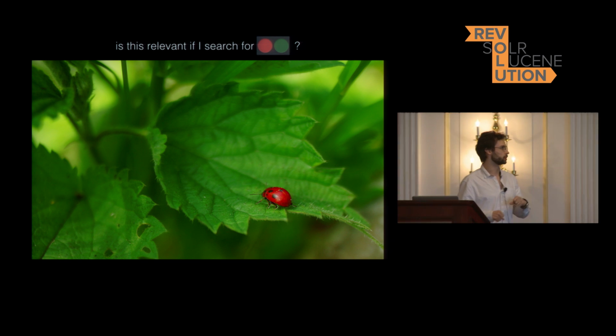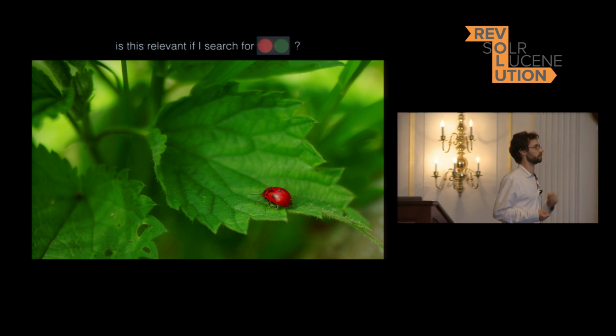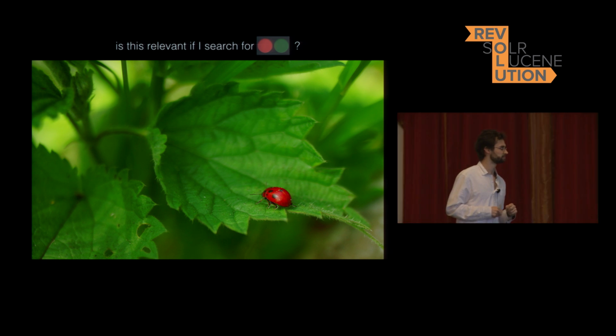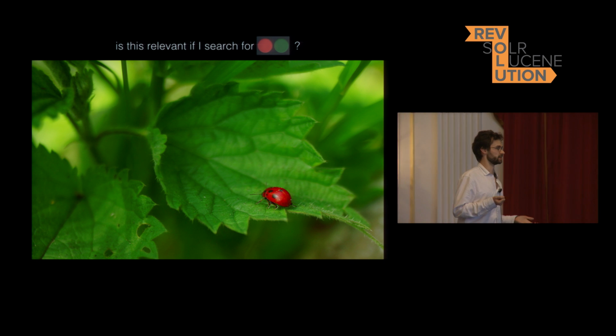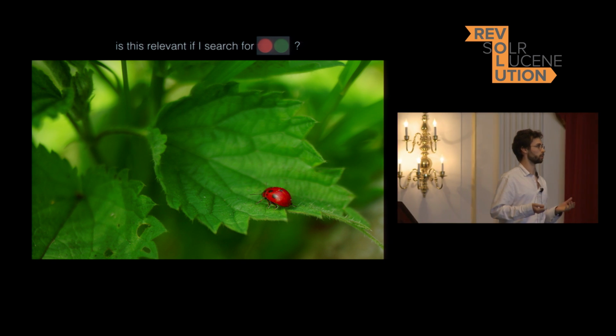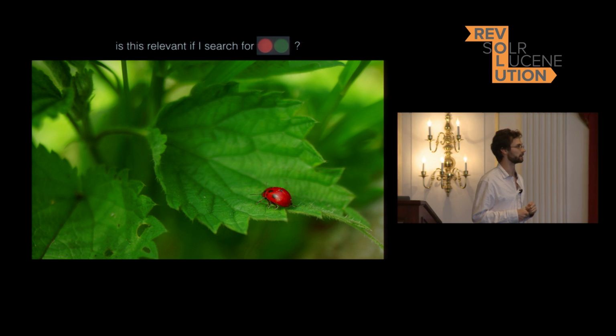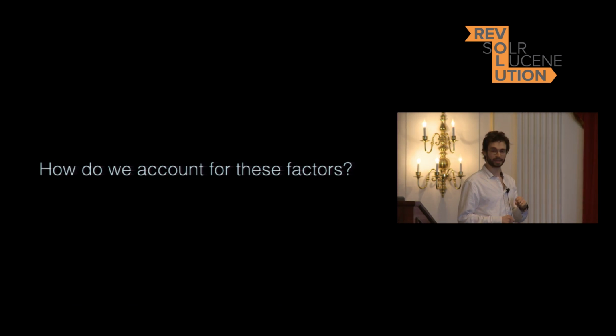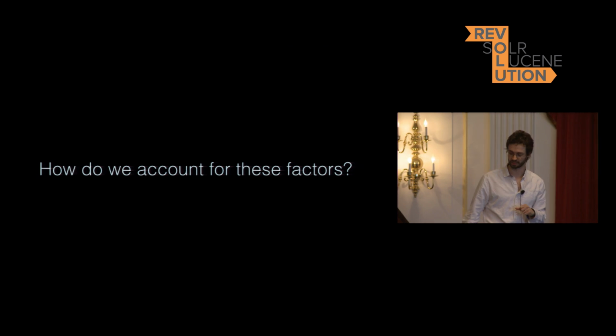Also, if I'm searching for multiple colors, like this shade of red and green there, would I expect this image to be my top ranked result? Probably expect an image that has, say, half red and half green in it. So the proportion of the actual colors matters too. So how do we account for these factors? I'll go over a few options that we tried out.